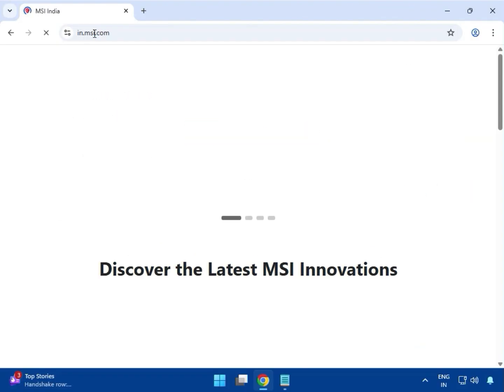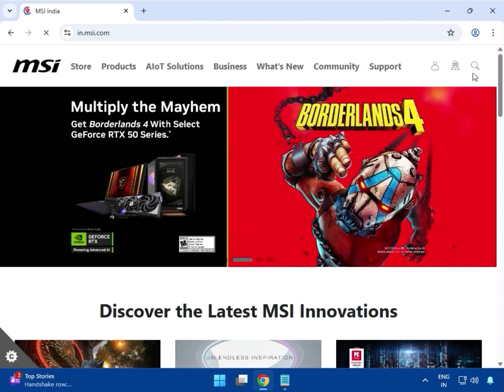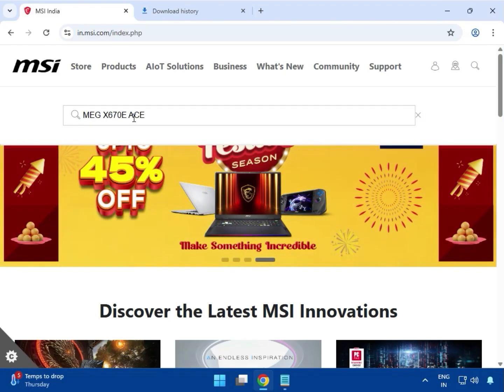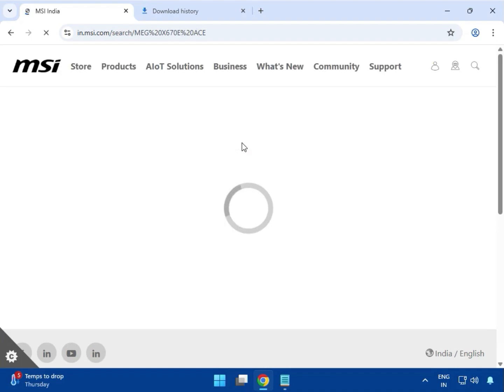Open any browser and type in the URL msi.com and then hit enter. After that you can see the search icon inside, just click on it. Then enter the model number of your motherboard and hit enter. After that your motherboard is searched on this website.